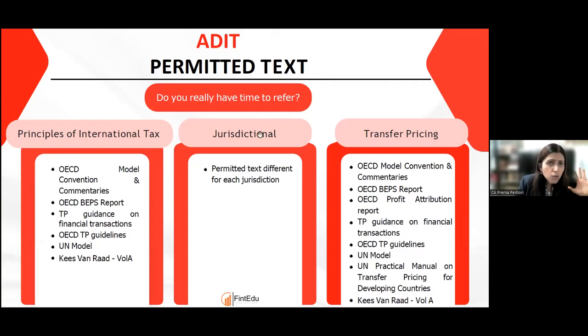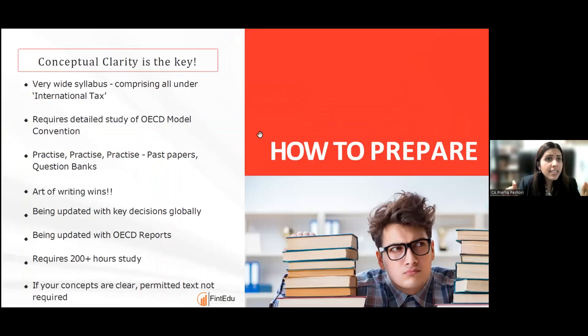So with regard to this course, since it's a very wide syllabus, as I said, conceptual clarity is a must. You need to study the OECD model convention in detail, its commentary, all the BEPS reports. The tip is to practice as much as possible. So as a part of the course, what we do is in the live sessions that we conduct, we have a blend of recorded and live sessions. The recorded sessions cover the entire syllabus. For the live sessions, we give the question banks before each live session. And you are expected to solve those question banks and then participate in the live class so that we can correct your approach. Because the way you answer the question is very, very important when you are writing your analysis.